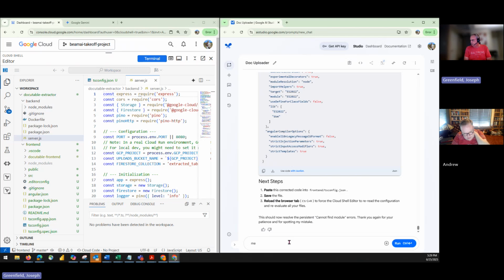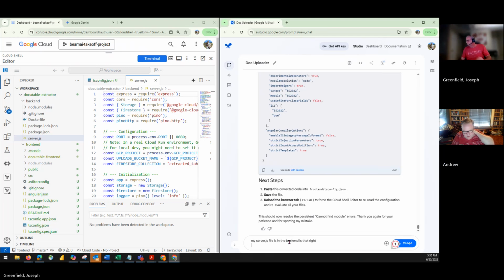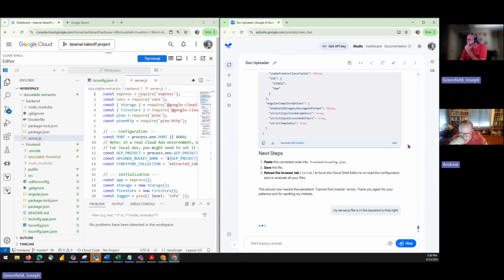So ask the AI to say, my server.js file is in the backend directory. Is that correct? Or either one. It'll know what it is. Yeah, run that. That doesn't seem right. I feel like we might have accidentally dragged it. Okay.